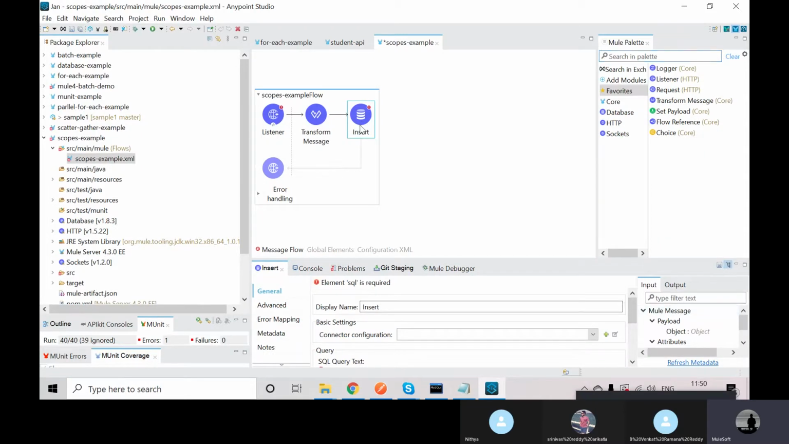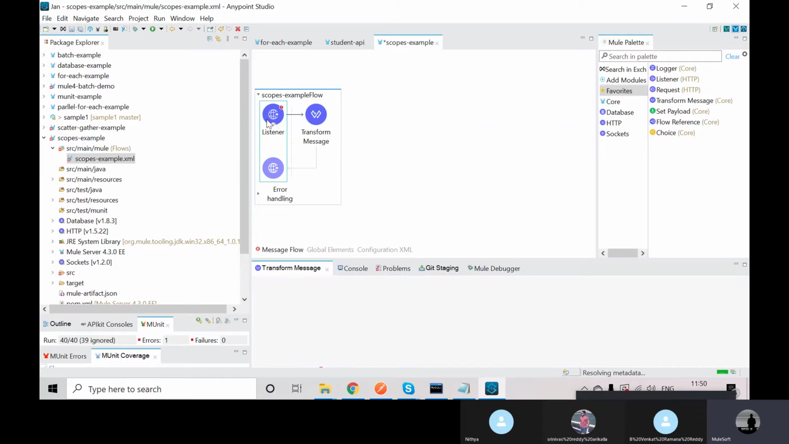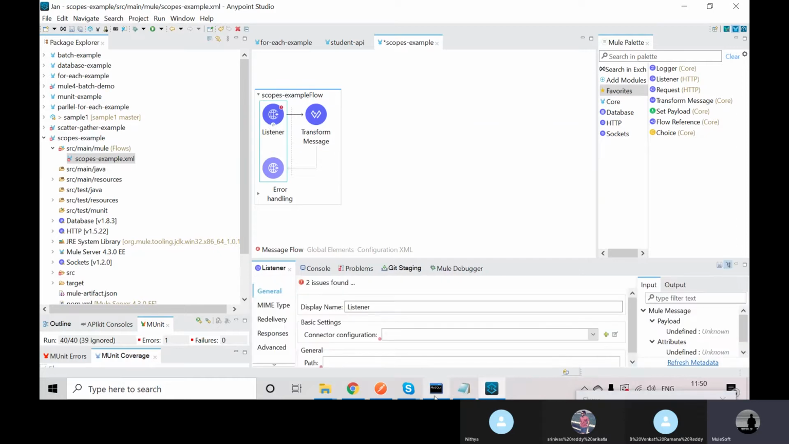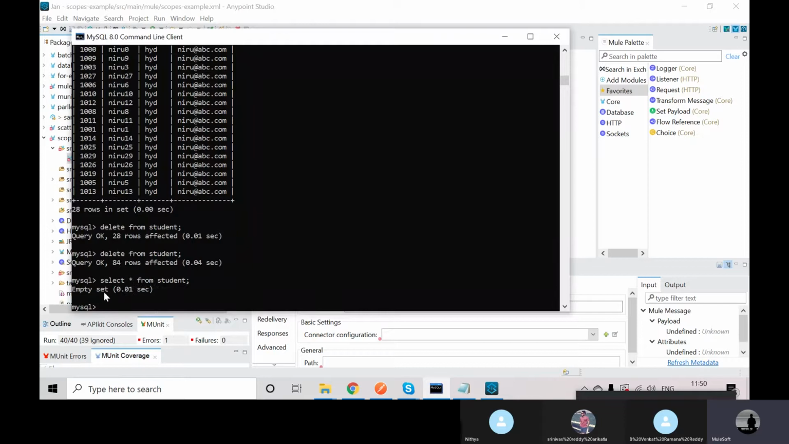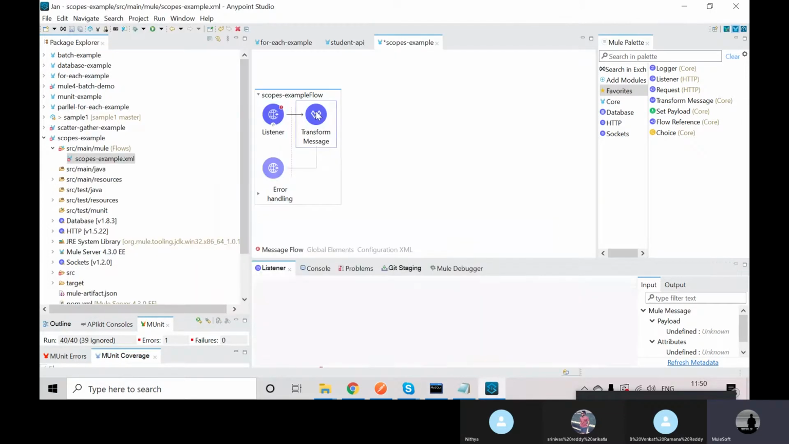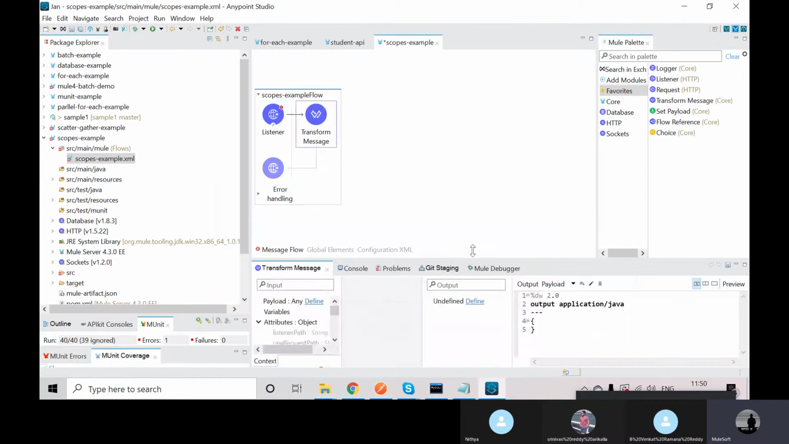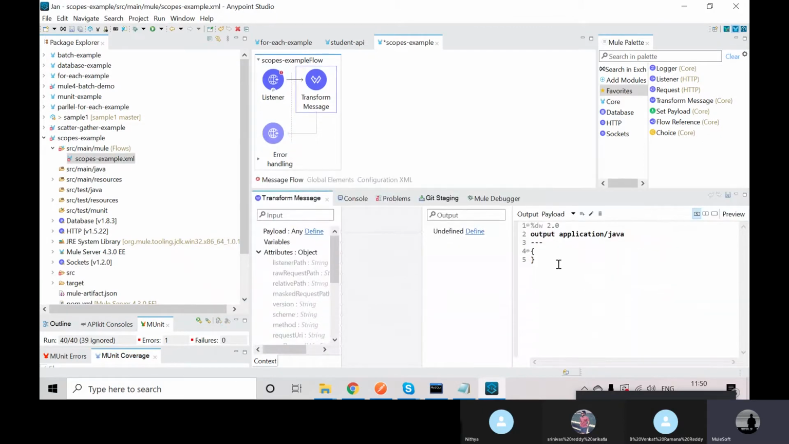First of all, I want to create 30 records. So I'm deleting all data from the database: delete from students. I'm writing select star from student, and it is giving an empty set, nothing but I don't have any data in the student table. I want to insert 30 records in the student table. How can I insert 30 records? For that we can write some syntax. In this way you can write it in DataWeave.